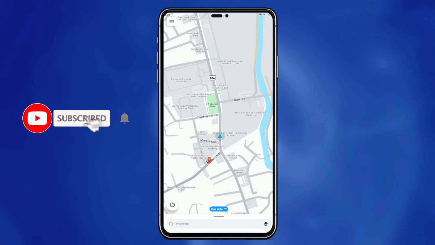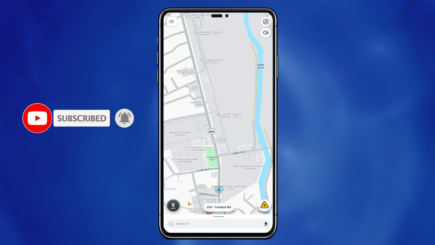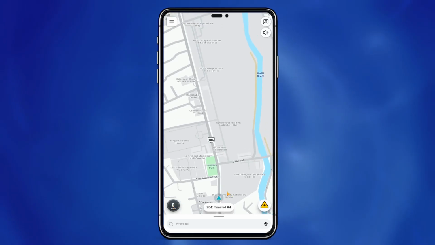First, look at the left side of your screen and you'll see a circle icon. Go ahead and click on it. This icon centers the map on your current location, which is essential because Waze needs to know exactly where you are to place the police report accurately. This ensures that other drivers receive the alert at the right spot on their route.